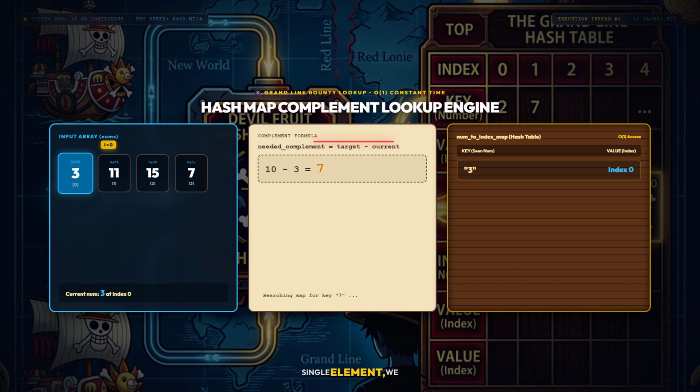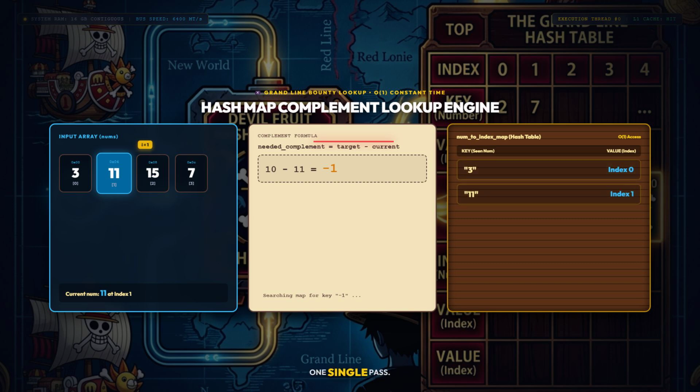At every single element, we do two quick steps. First, we check our hash map to see if our needed complement is already in there. And if it's not, we store the current number and its index in the map. Then we move on to the next number. And because the hash map lookup is instant constant time, this solves the entire problem in one single pass.